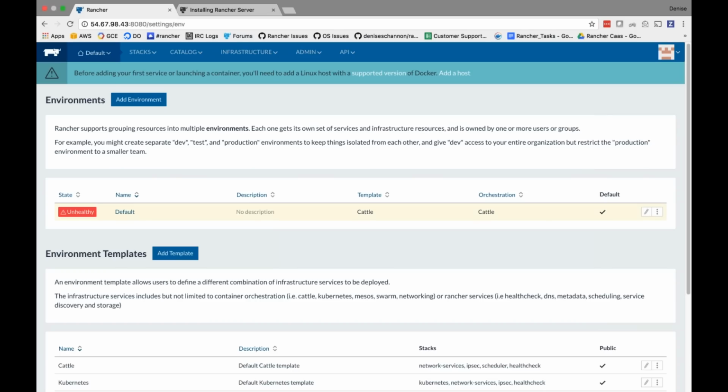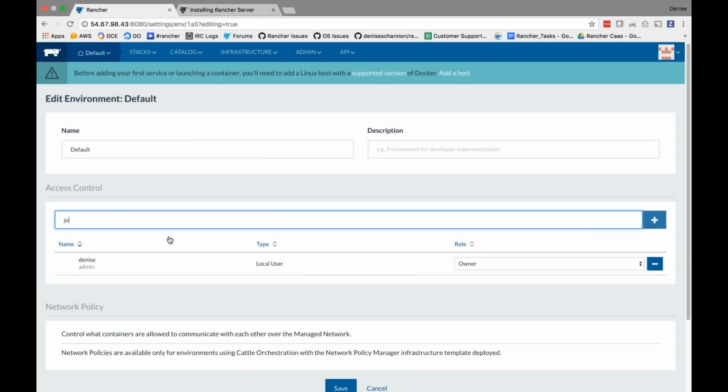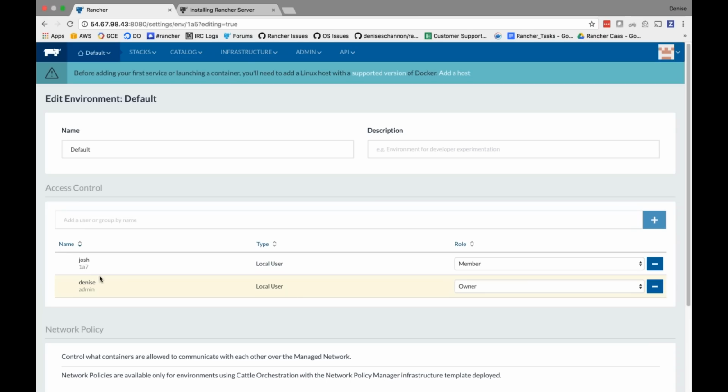Currently I have this default environment. In here I can add people, so I can add Josh to there. When you connect to the other authentication providers, we have the ability to add your users or groups based on what your setup is in that authentication provider. When you add someone to an environment, you can also decide what kind of role they have. We have 4 different roles.